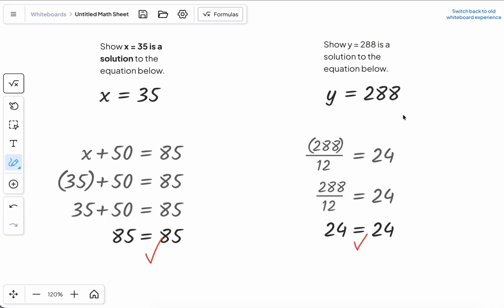So to verify that any number is a solution to an equation, simply pick it up and substitute it in for the variable where it has to go.